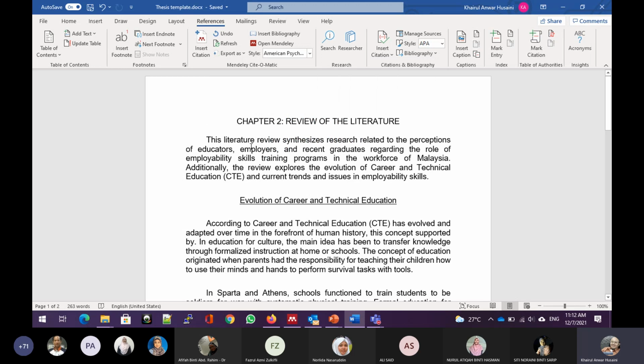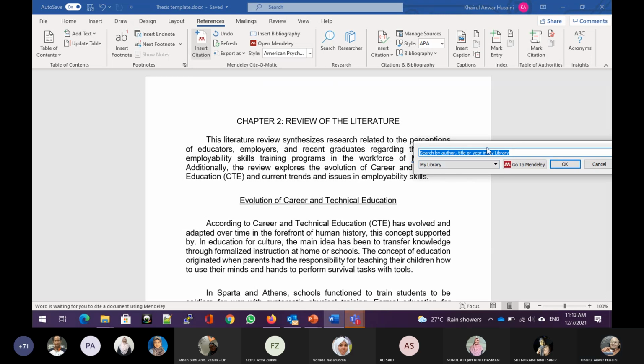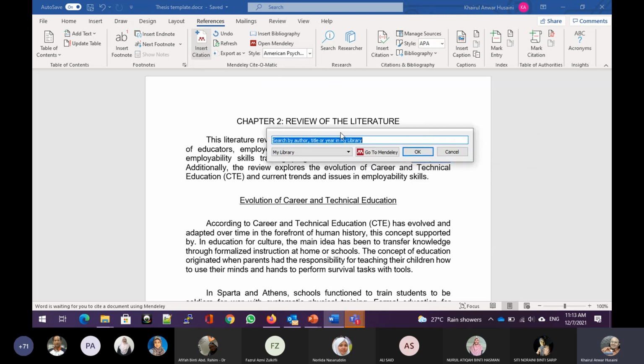So for example, this literature review synthesizes research related to the perception of educators, blah, blah, blah, in the workforce of the nation. Normally you will put the in-text citations at the end of the sentences or within the sentences. So let's check on this insert citations. A pop-up will appear for you, so you can just easily type in anything, for example, that you want to check on.